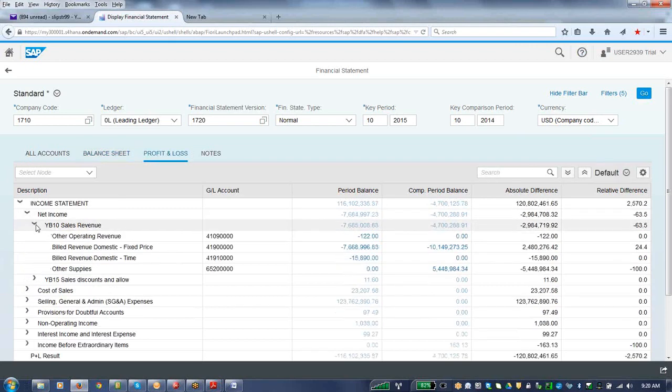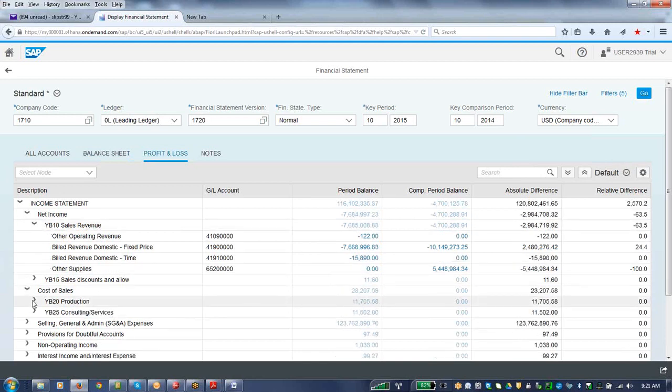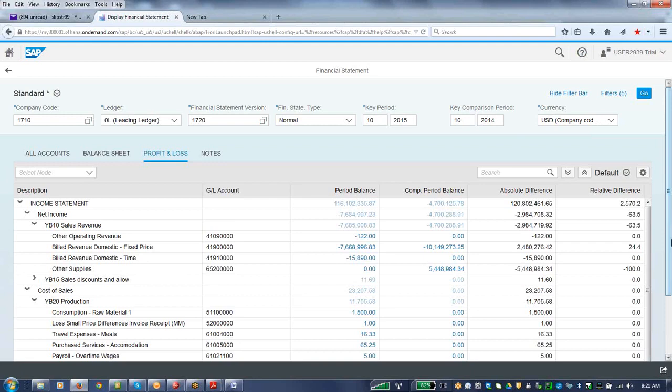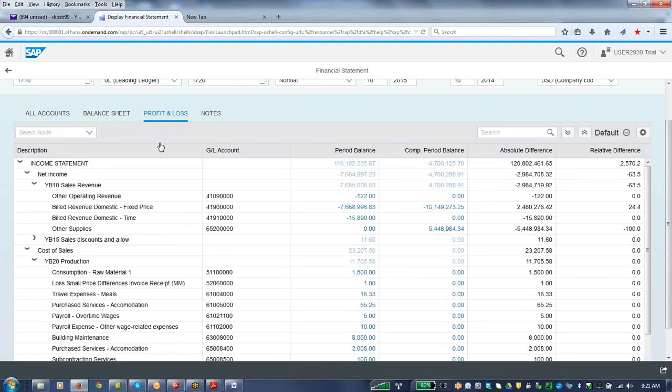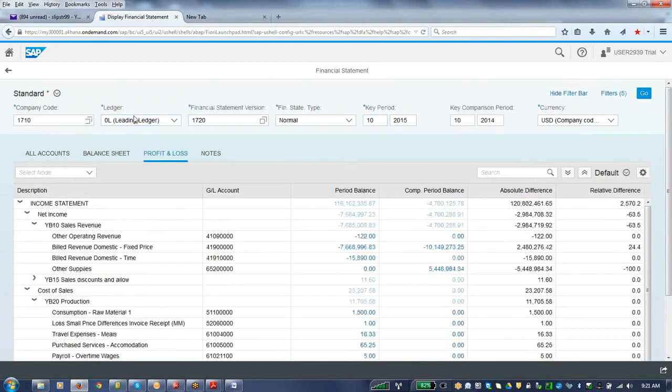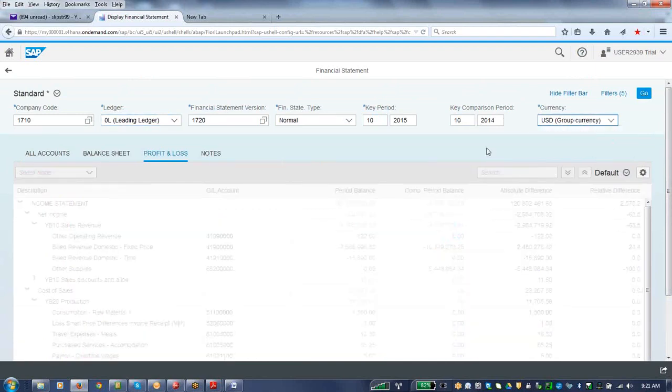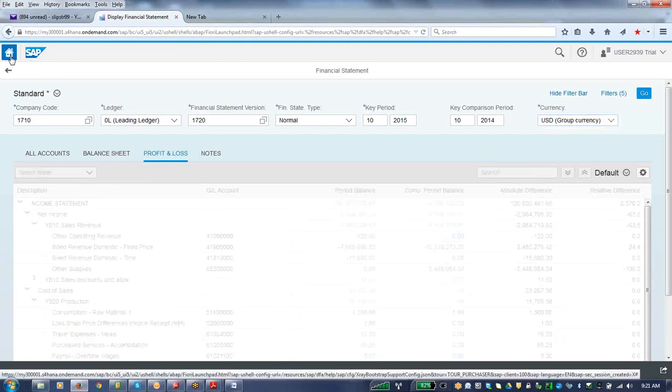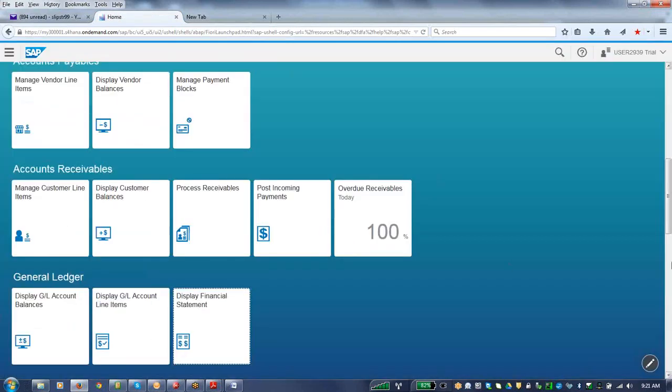Even the drill downs are very fast, only taking a split second to drill down into your cost of sales, production, cost of sales, raw consumption. And I can click the same thing. I can switch the company code. I can switch the ledger. I can switch the group currency immediately. So you can see the balances in different currencies. So that's the power. So let's go back to the main screen here.